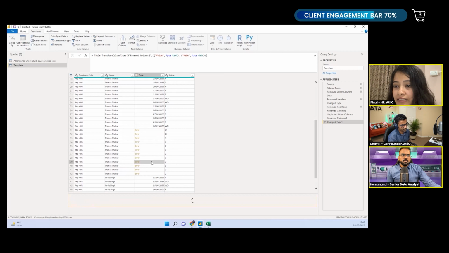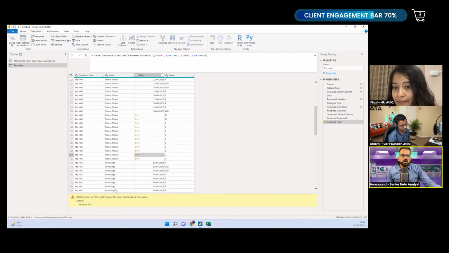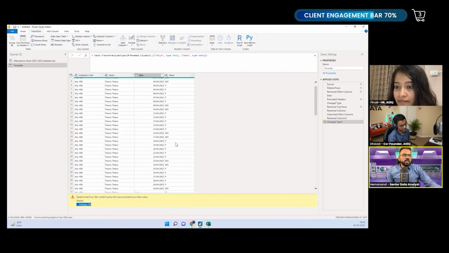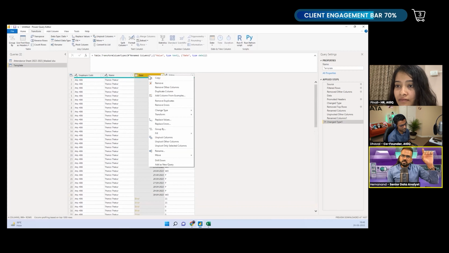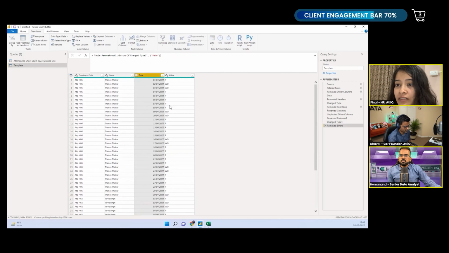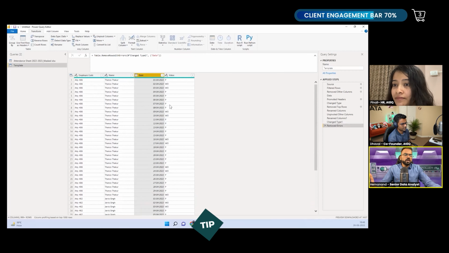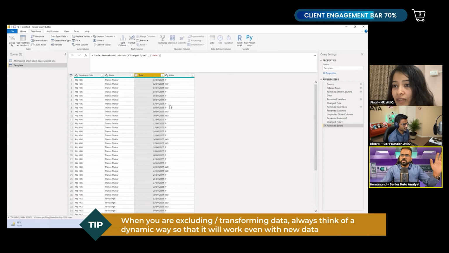Correct. They are not dates, because holidays off cannot be a date, so it says this is an error. Then I will right click on this column and say remove errors. Which means in future, if I'm getting a text value, it will be automatically removed. That's exactly what we want. Right now, I think this solution will work. If something changes, we can think about it.